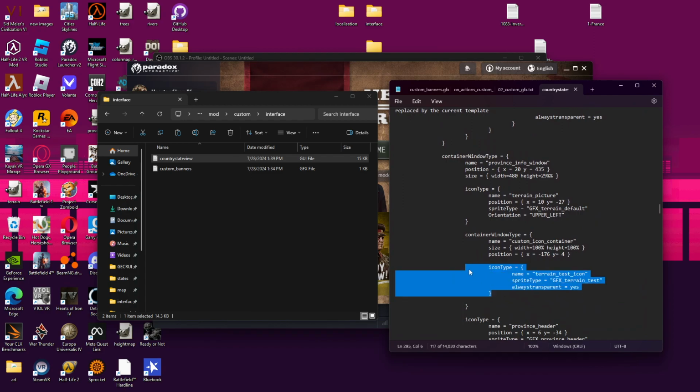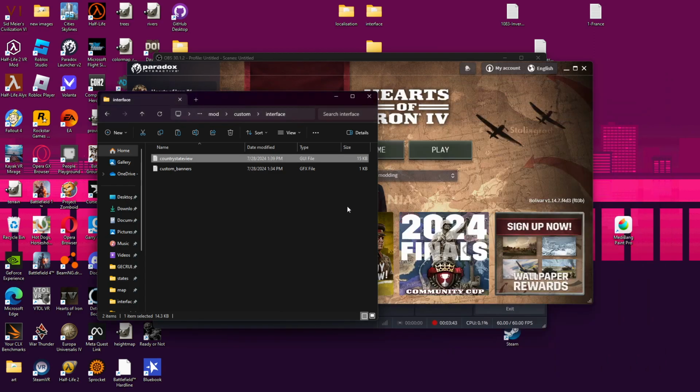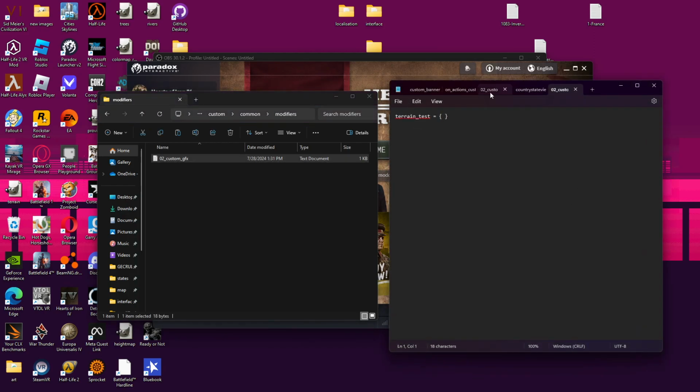Make an icon type. GFX test and test underscore icon. You need that underscore icon. Don't know why, you just do. Alright. And then we're going to go to common modifiers, O2 underscore custom GFX or whatever you named it, and just make something simple like this. It doesn't need to be complex.